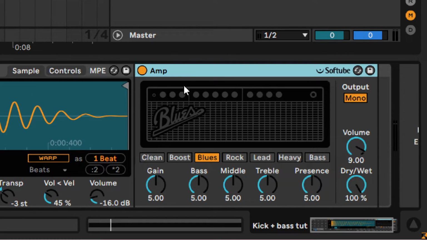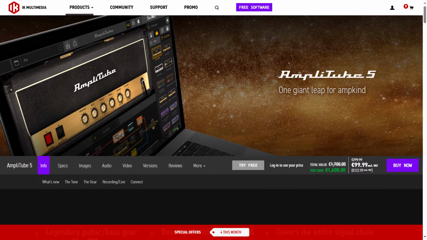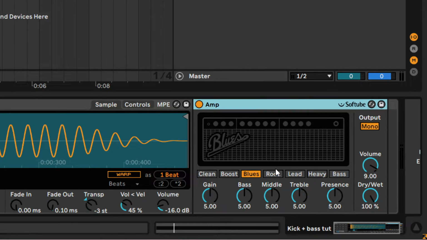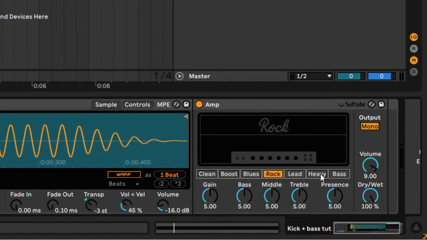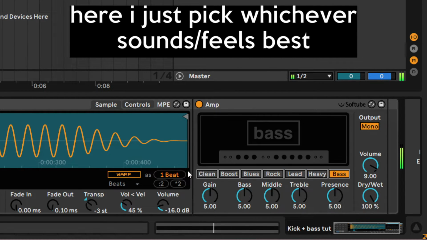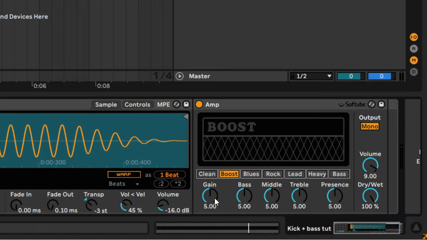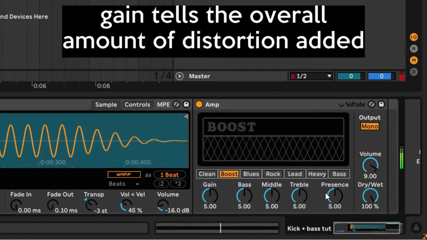Third-party plugin recommendations could include the currently discontinued iZotope Trash 2 or Amplitube by IK Multimedia. I'm going to load the Amp effect and start adjusting it by picking one of the 7 available distortion styles. After that, tweak the knobs starting from the left to right.